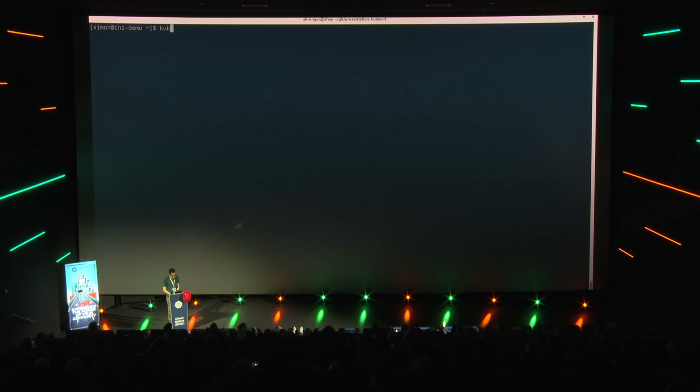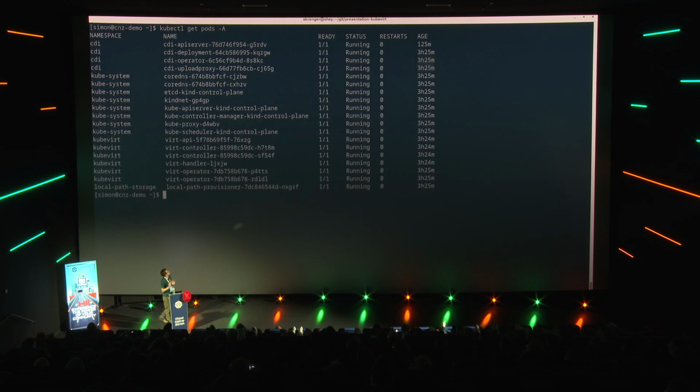So I installed my KubeVirt, of course. Let's make it a bit bigger. Okay, doesn't work. Anyway, let's make it bigger. So what we can see is that on the bottom there, you can see the operator itself. You can see the controller. This is the control plane component, right? You can also see the Virt handler pod. This is this daemon set we talked about.